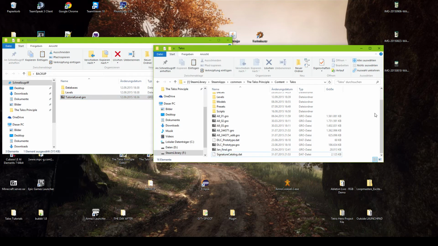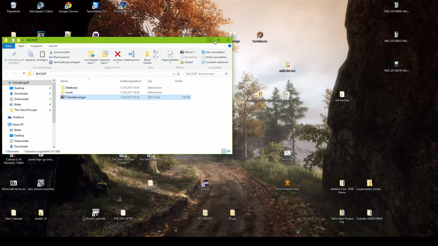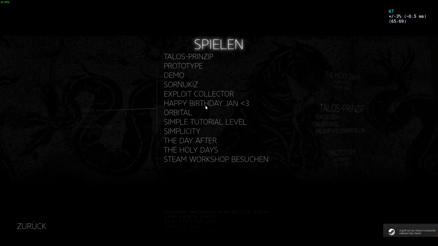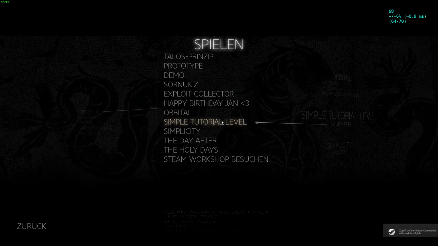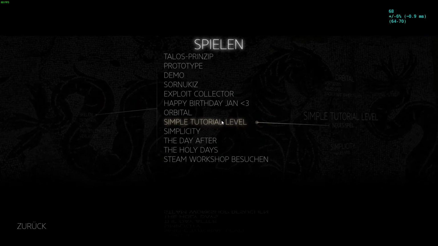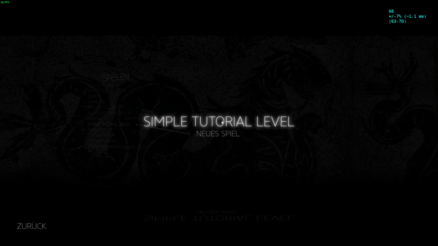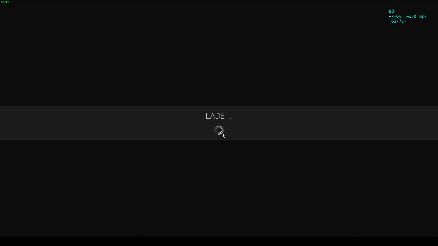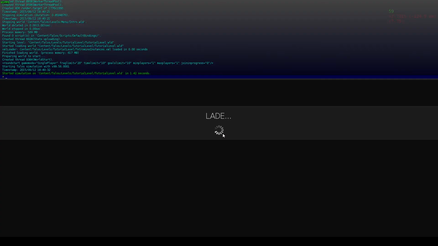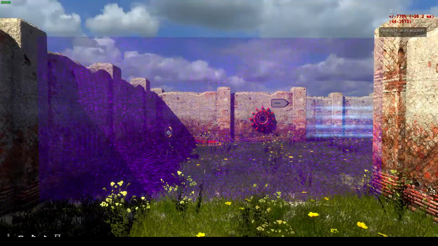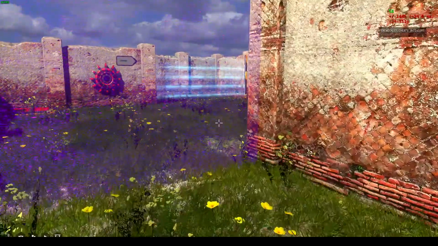Tutorial level grow, copy this in, start Talos, and now it should find a grow file, and with that, whoop, we can play our campaign. So let's go over here, play, and you see there's our simple tutorial level. The name we actually set in the NFO, and you can go over here, we can set this to new game. So let's click on new game and take a look at how it works. You see, no errors so far, and there we are in our level.